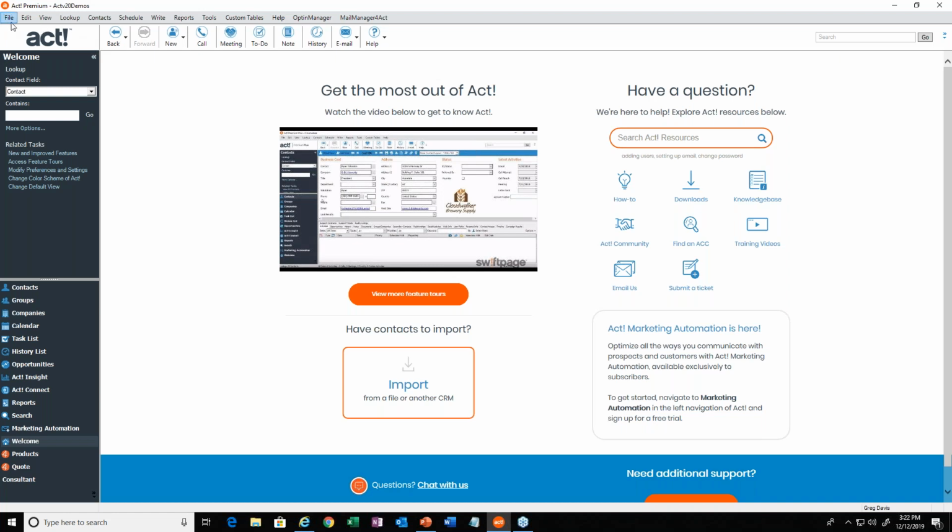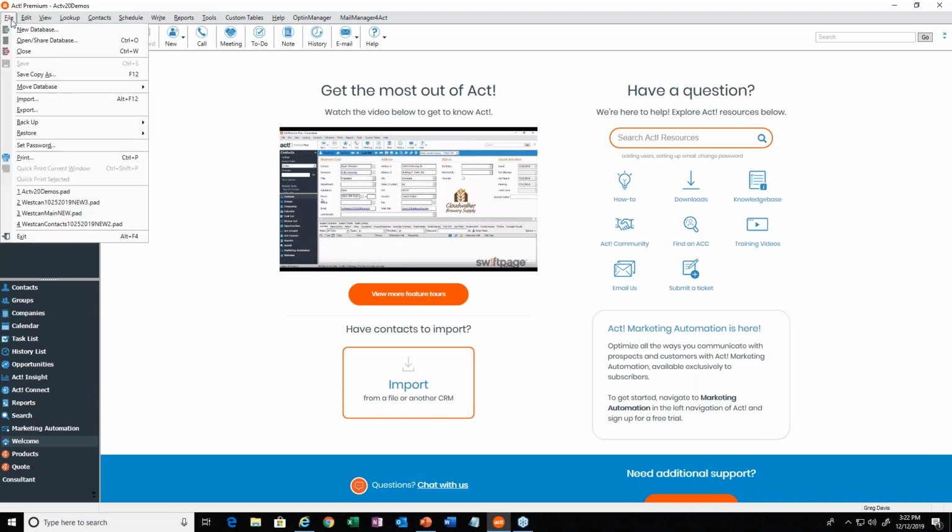Okay, I want to talk about backup and restore a little bit. So under the File menu, you've got these two options to back up your database and restore your database. Let's first talk about backing up. So obviously this is something that, again, really depends on how often you use ACT, how often you want it to back up. And backups obviously are good for data loss.